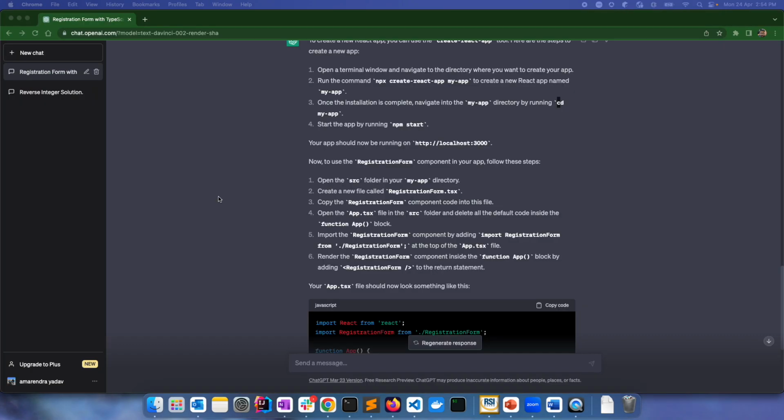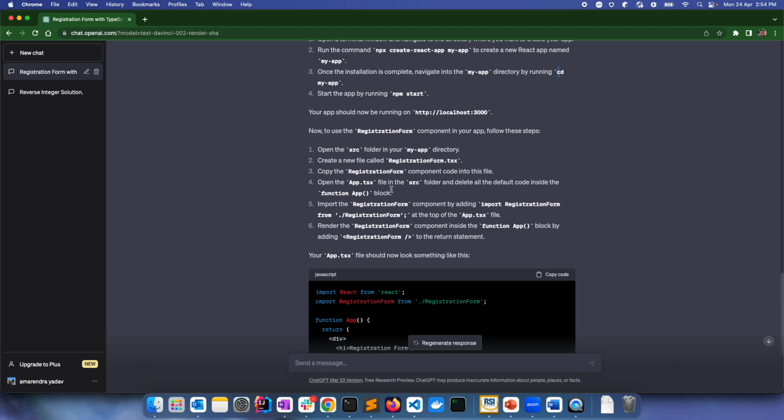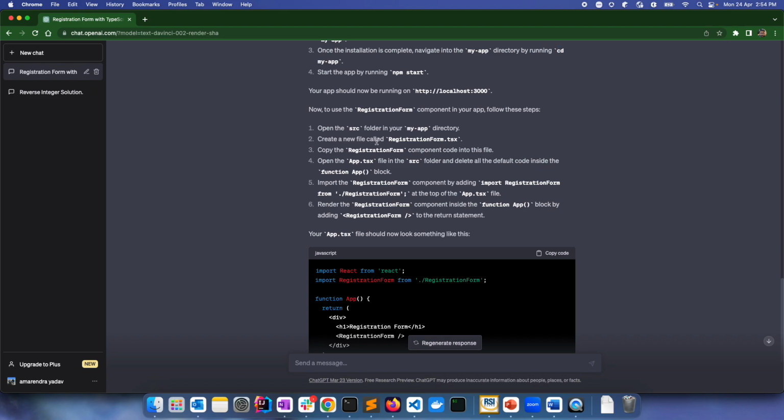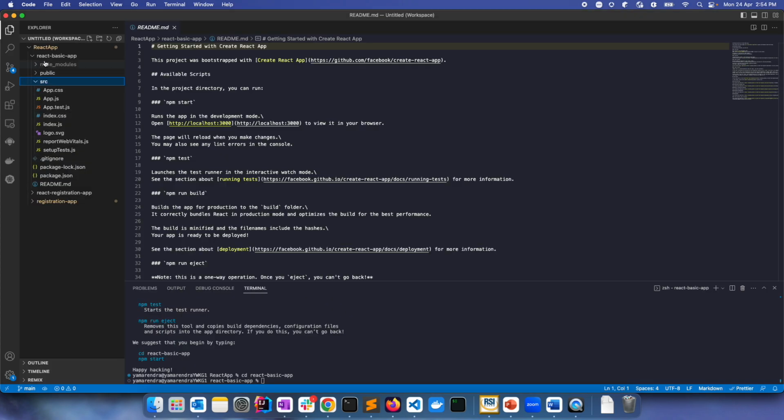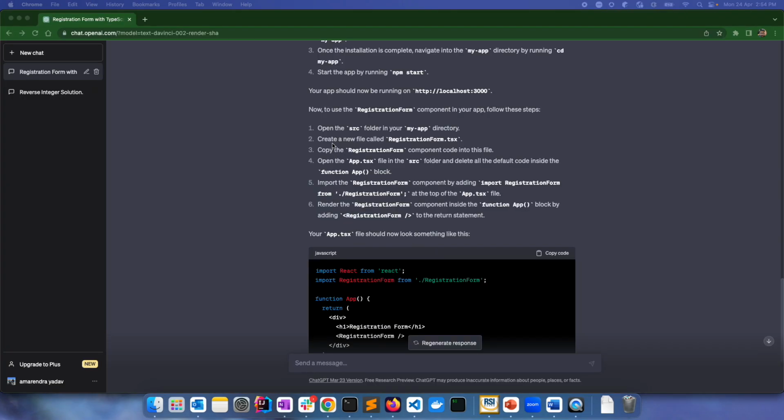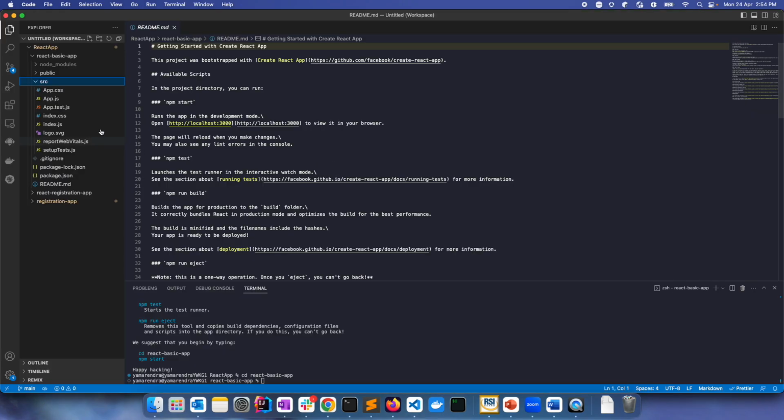Now let's go back to the chat window of ChatGPT. It says open the source folder in your my-app directory. Instead of my-app, we have created a different name, react-basic-app. So create the new file called registrationform.tsx.